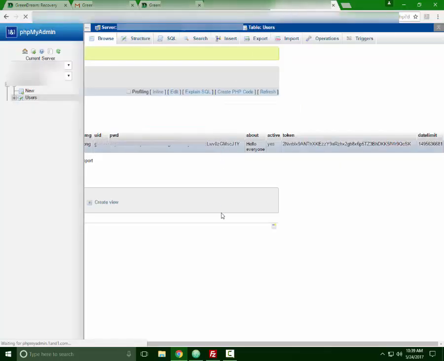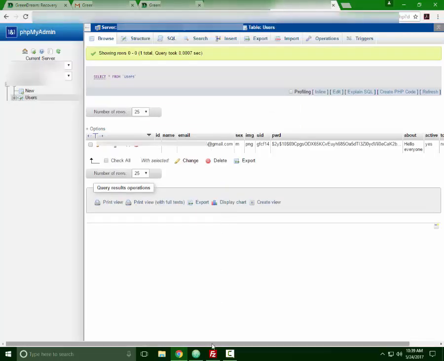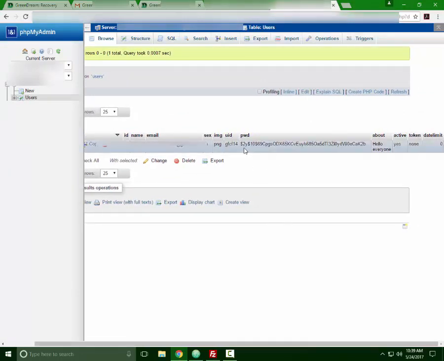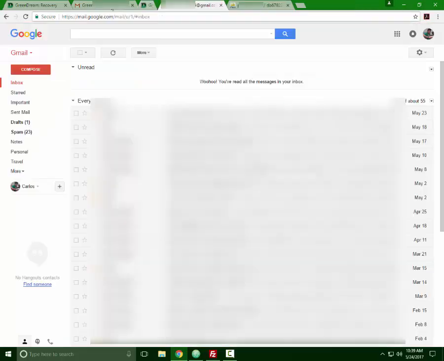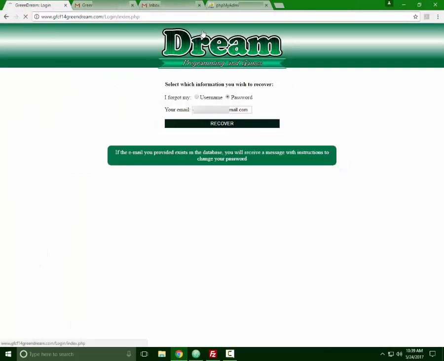If we check the table, you'll notice the password sort of starts the same, but the hash is different. The token has been changed back to none and the limit to 0 because there is no need to expect a password change anymore. So let me close this and let's go back to the site.